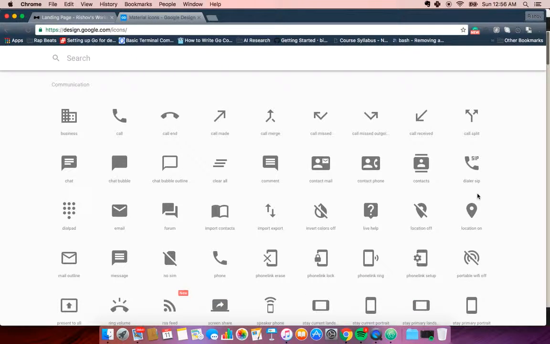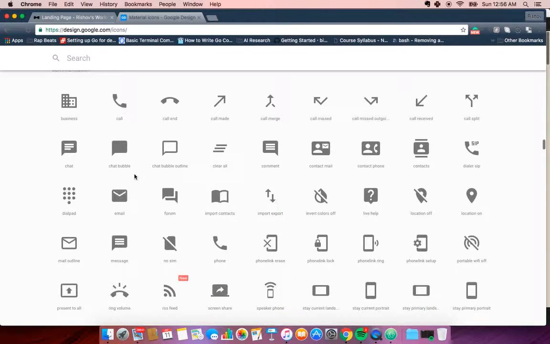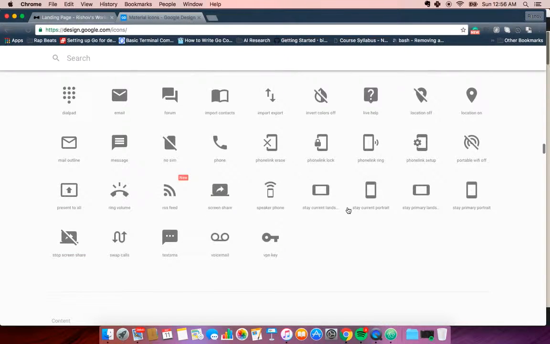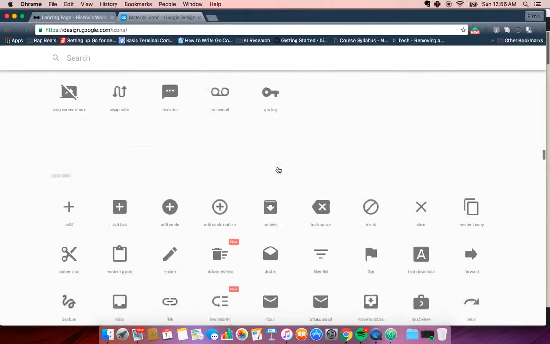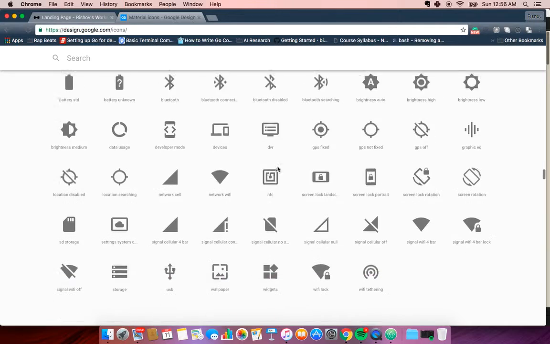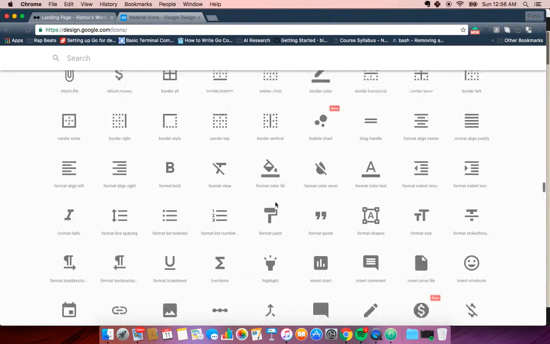Then if you go down here, there are things like email, if you want to create your own custom email server, or if you want to show some icons about how you have an app that adjusts to some sort of orientation, then you can show these icons here. And then yeah, the list just goes on and on. There's a lot of cool stuff here, as you can see.